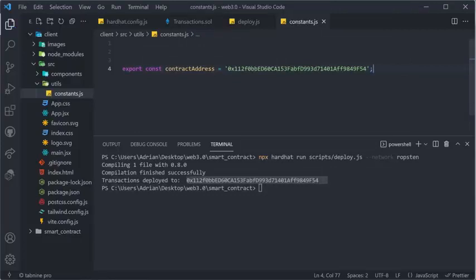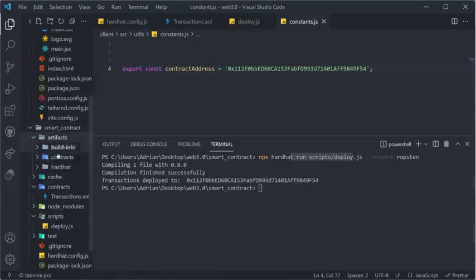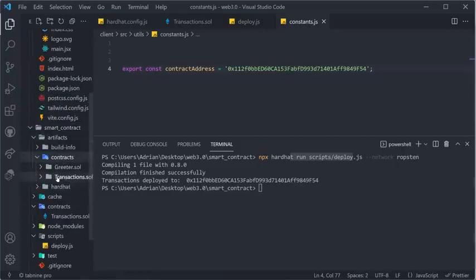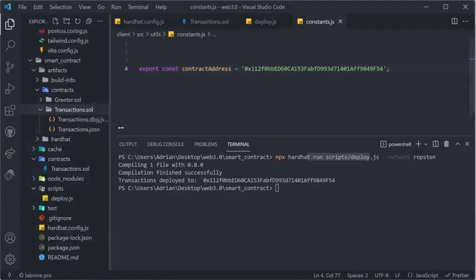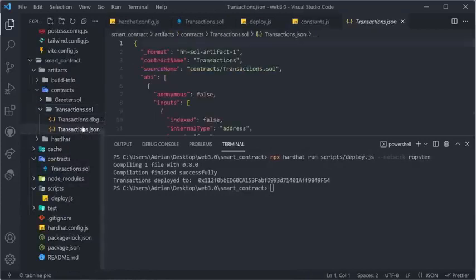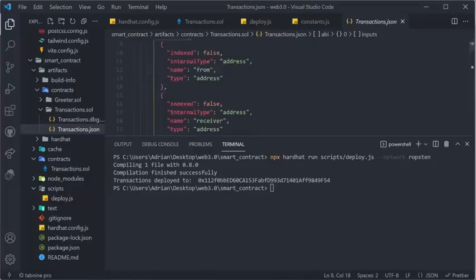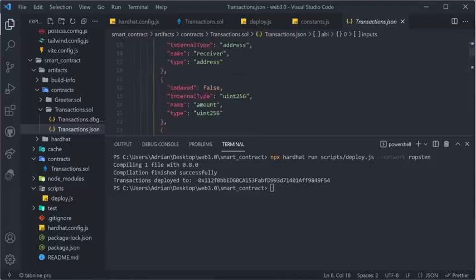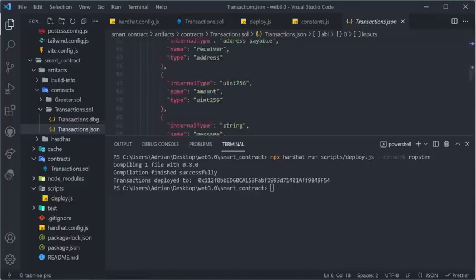But that address was not the only thing that was generated once we ran the deploy command. The other thing that was generated was in the smart contract, artifacts, contracts, Transactions.sol, and then right here, Transactions.json. This is called an ABI. And an ABI is the contract application binary interface. That's the standard way to interact with contracts in the Ethereum ecosystem, both from outside of the blockchain and for contract-to-contract interactions.